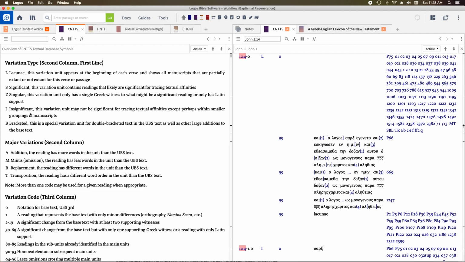So it can be either or. The next type of variant is called an insignificant variant. This will be marked with an I, and the I tells us that it's insignificant. In other words, it doesn't really affect the meaning at all. Basically, the variant agrees with the base text, but due to spelling changes or some type of orthographic change, word transposition or whatever, for some reason it doesn't really affect the text, the meaning, or the interpretation, so it's marked with an I.